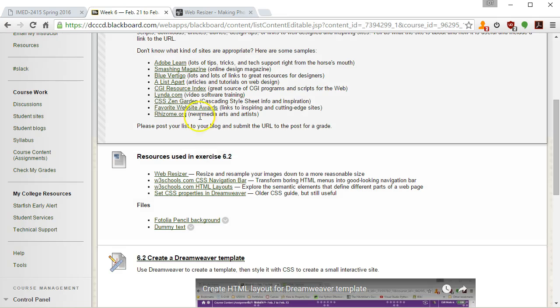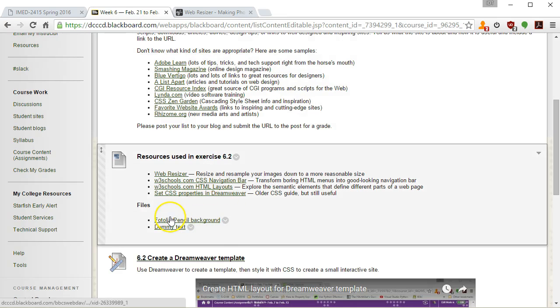I'll go back to my week 6, and there's this file called the Fotolia pencil background. Fotolia is a great resource, by the way. If you Google that, they're now owned by Adobe, and you can sign up to get free images. You get 3 every week, and you can use them in your projects. You can use them to practice. You can use them for just about anything except to sell stuff. Then you'll have to pay a license. But it's a really useful tool if you're just looking to get your hands on some quality images.